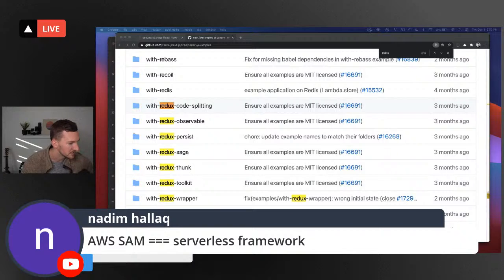AWS SAM is the serverless framework. Interesting, I did not realize that. I haven't tried that out, so I can't speak with any certainty on that.